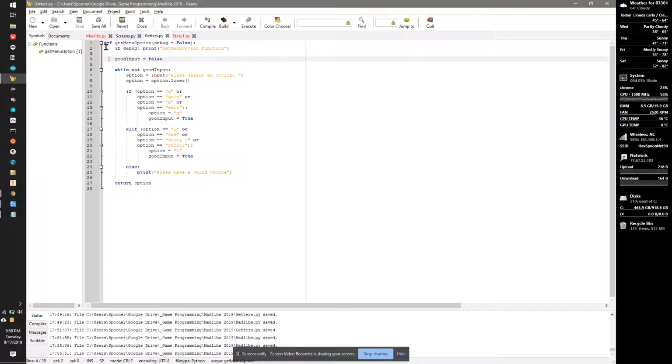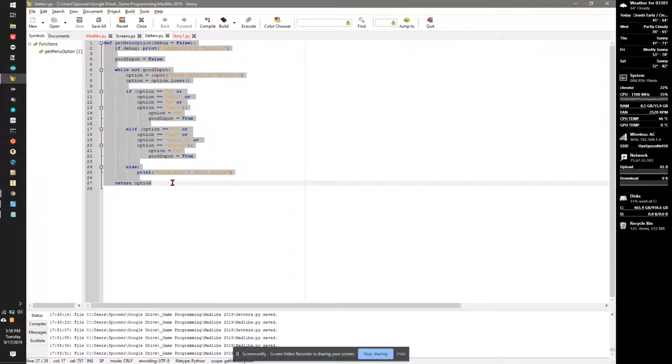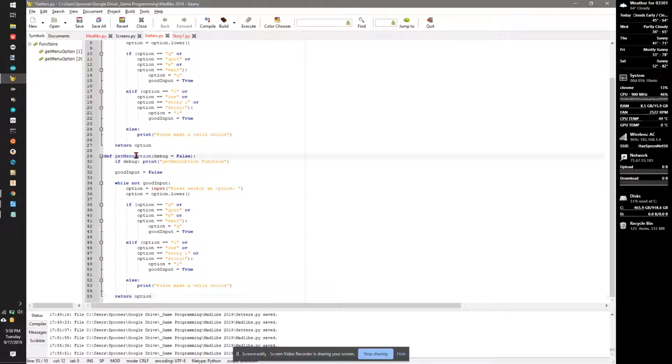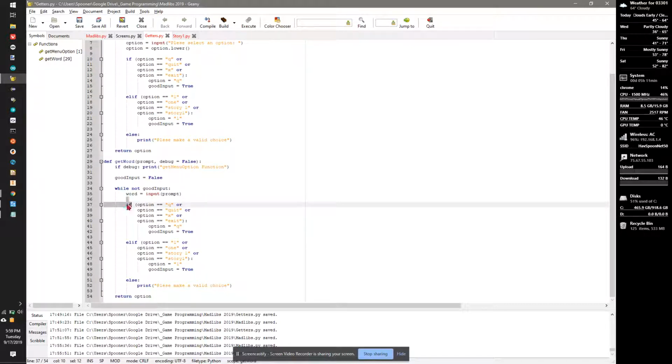So we're going to go to getters, and we're going to steal the entirety of get menu option and start modifying it. So I'm going to change to get word, and debug is false, but we're going to take prompt, comma, debug, and we're going to make this word is equal to, instead of putting a general here, we're going to take whatever the function called with the prompt and print that out. So prompt, we're going to take, and we're not going to lowercase it because we don't want to necessarily do that. And we don't know the answer, so I have to get rid of a lot of this.